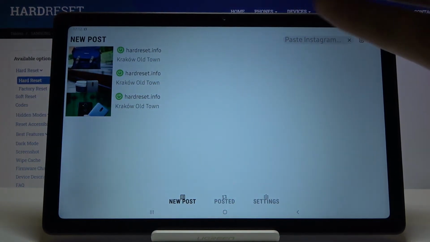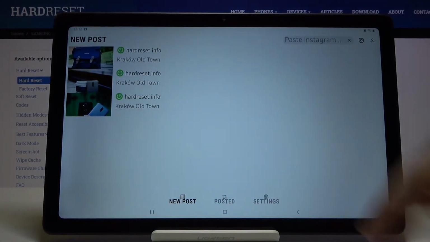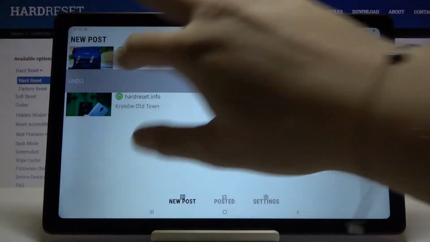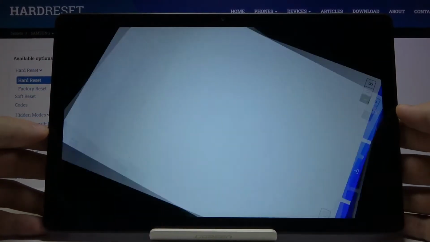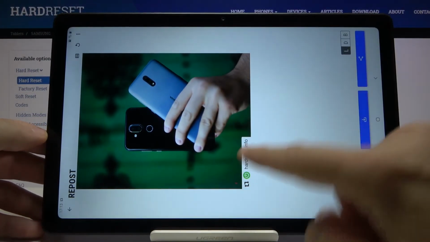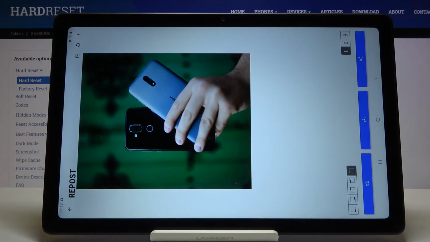And right here it saves the 3 pictures that were in the post, so we can delete the others because we only want to focus on this one. So we can take the signature by clicking right here, and if you want to save it, you have to click on the middle button, and there is the notification that it was saved to the gallery.